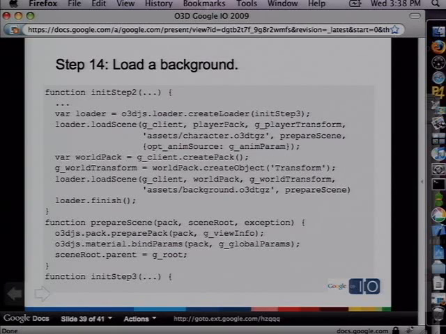Here you see we're going to use the loader to call load scene and load the character. Instead of calling init step 3 like it used to, it's just going to call prepare scene. Then we're going to load another scene into another transform, and it's also going to call prepare scene. At the very beginning, when we created the loader, we told the loader, when it's finished, call init step 3.